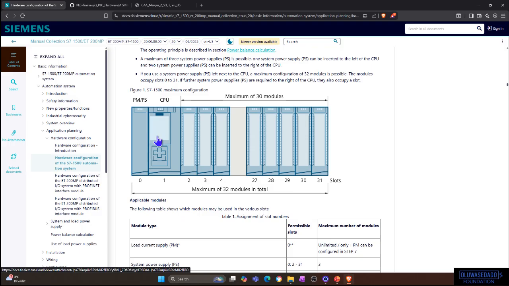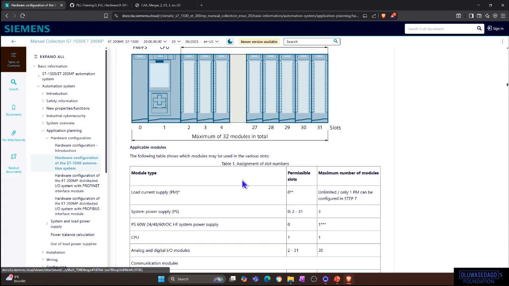It takes position 0. Your CPU takes position 1. Then any other module can take between 2 and 31. In this case, it says it can only take a maximum of 32 modules. If your programming or engineering requires more input or output, then you look for something we call an expansion module, which allows you to connect one rack like this to another rack. But that's not the case for now.